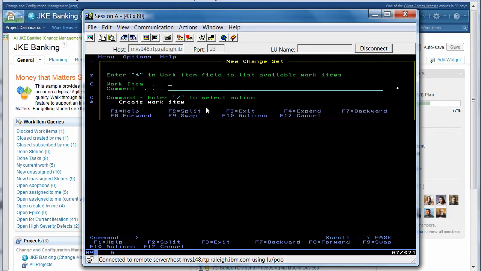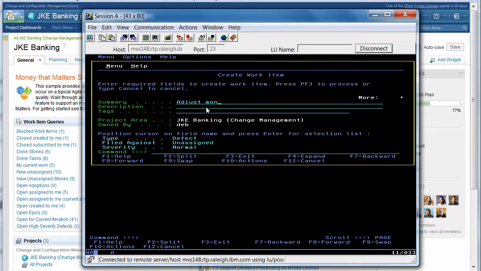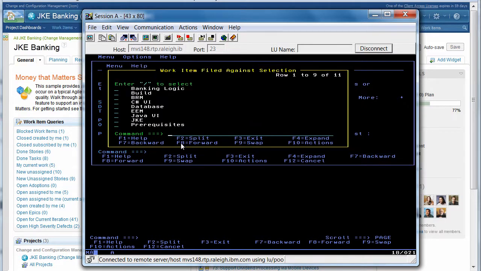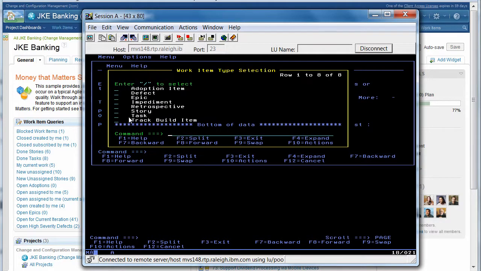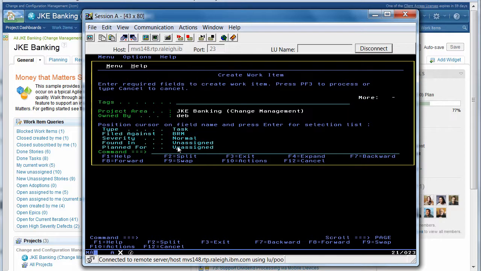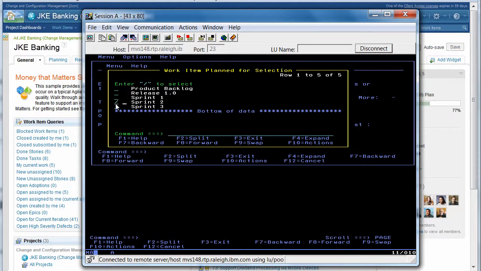She has the option to select an existing work item or to create a new work item to associate with her change. Deb selects Create Work Item. She provides a summary, files the work item against BRM, changes the type to task, and plans the task for the current sprint 2.